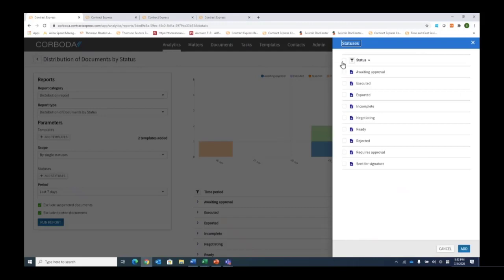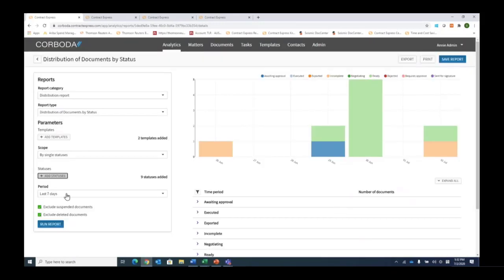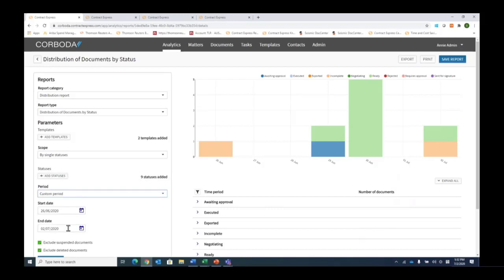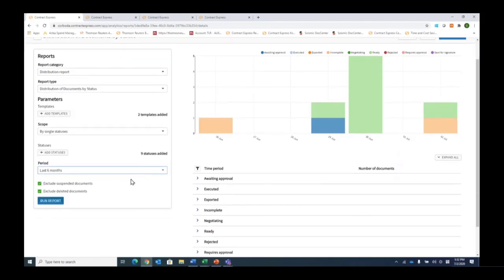Add in the statuses of your choice and click on Add. And then choose a period of your choice. You can either select from the last 24 hours to last year, or a custom period, in which case you will have to select the start date and the end date. You can also choose to exclude any suspended or deleted documents and run the report.